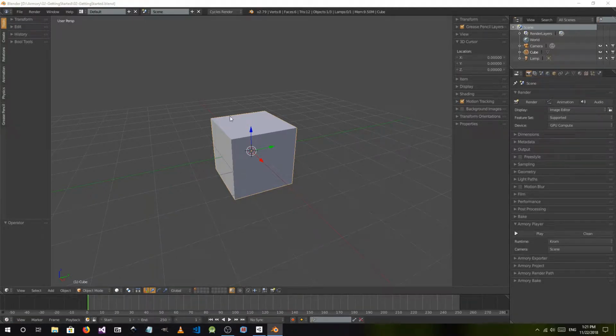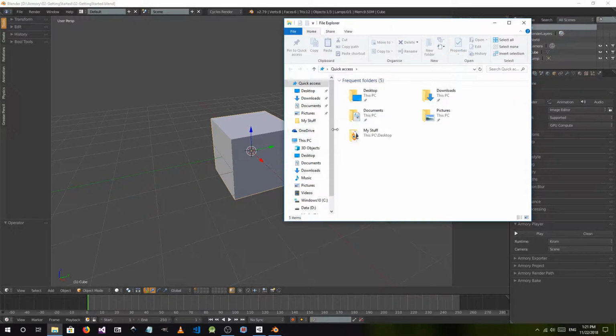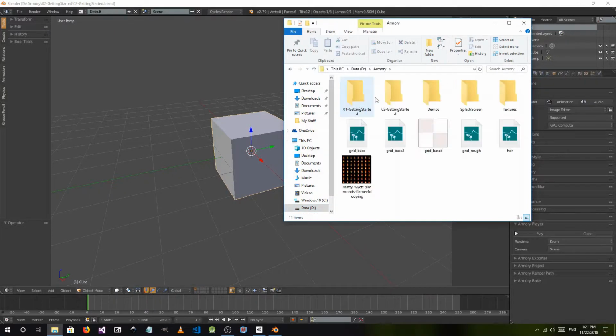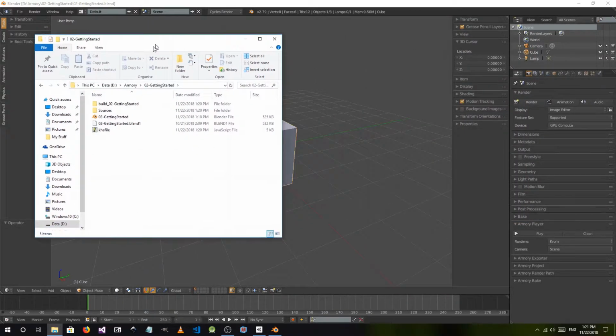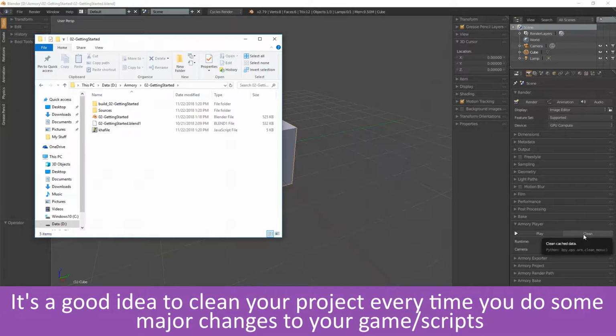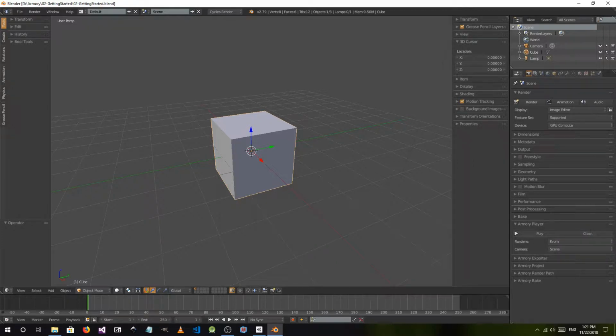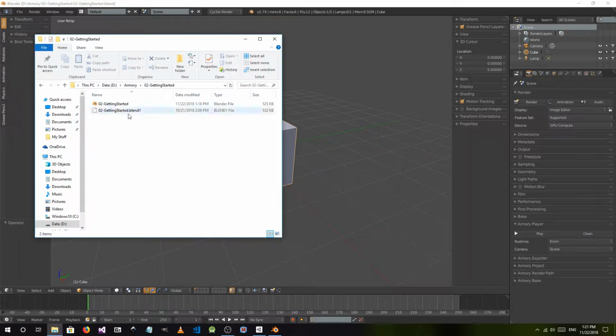I have saved this file in the Armory folder. Let me grab it. The file name is getting started too. As you can see, we have lots of files over here. If you press this button, clean, it cleans the game cache. Let's just press it, clean project. You can see that all the extra folders are gone. So whenever you press play, it will compile all the files and create folders and bundles to support and play your game.